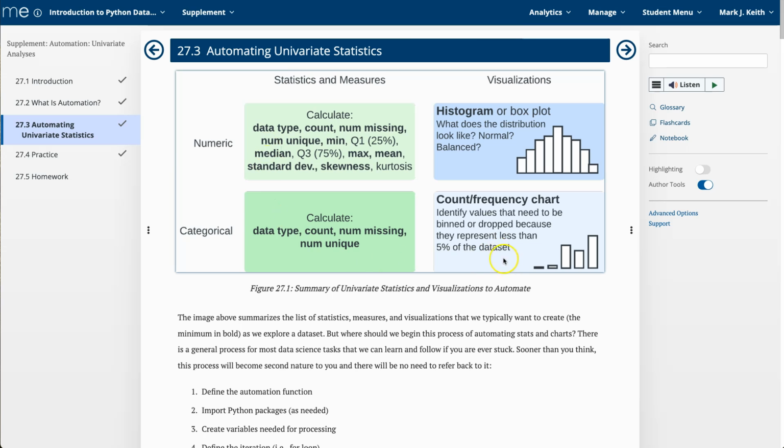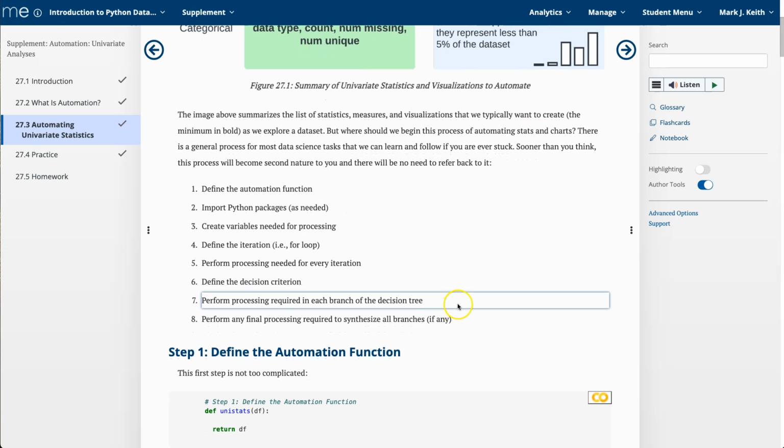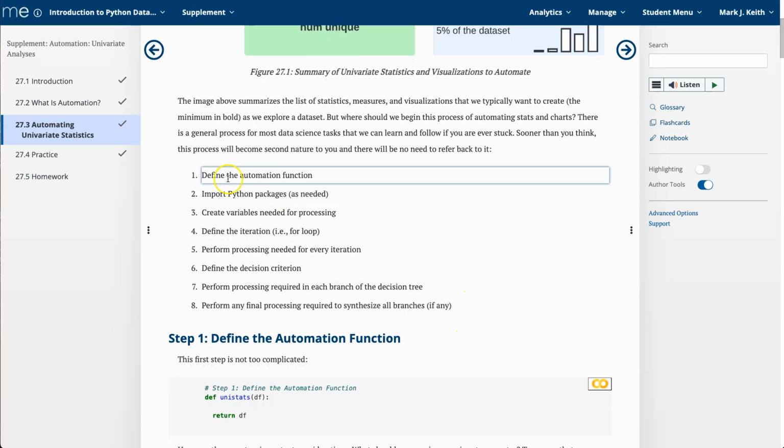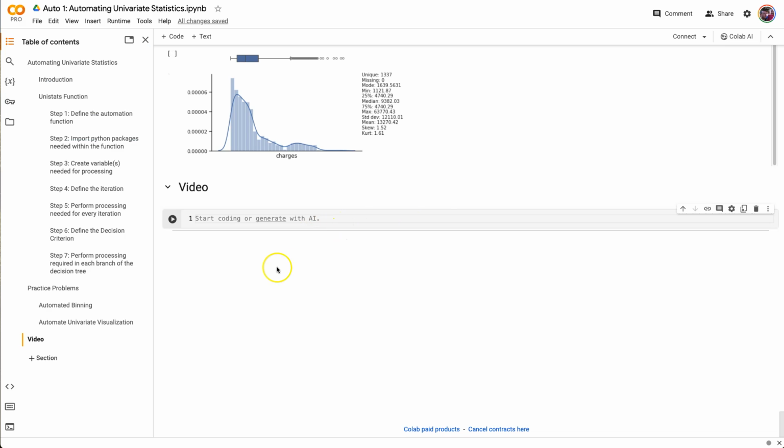And I've got just a little chart here I've made of the most basic elements that we're going to want to record. So if we get a column that's numeric, there's a bunch of measures that we're going to calculate for that and a visualization that we're going to create, typically a histogram or a box plot. If it's categorical, we won't necessarily have all the same measures. Some of them will be the same, and we'll use a different type of chart, a count or frequency chart. So I've divided this up, the function I've created before, into 8 steps, beginning with defining the automation function. So let's go through each of these steps and create ourselves a cool function.